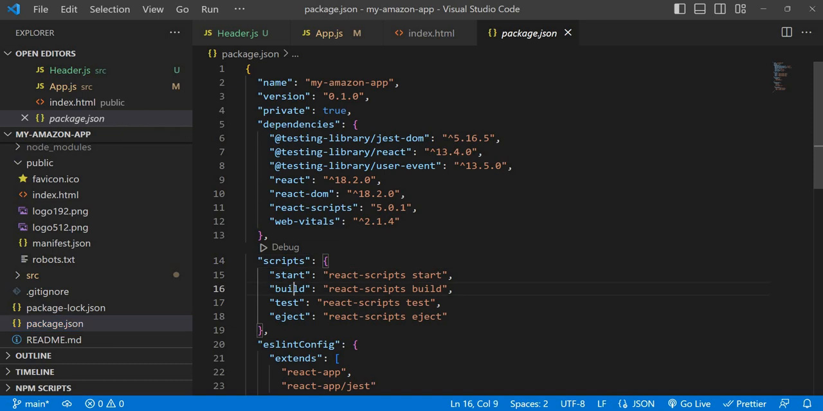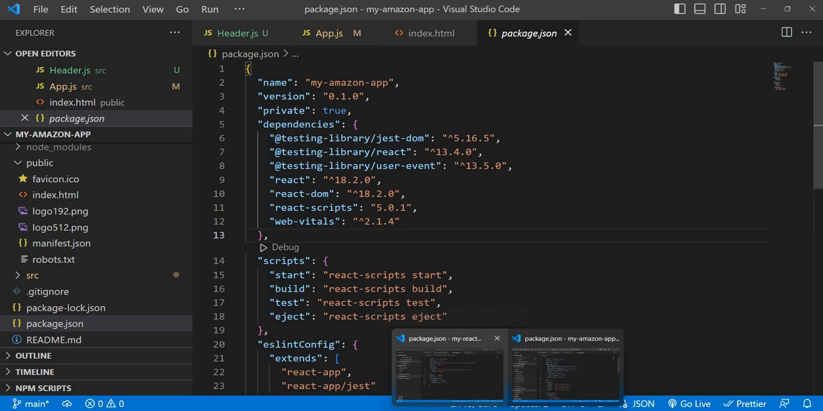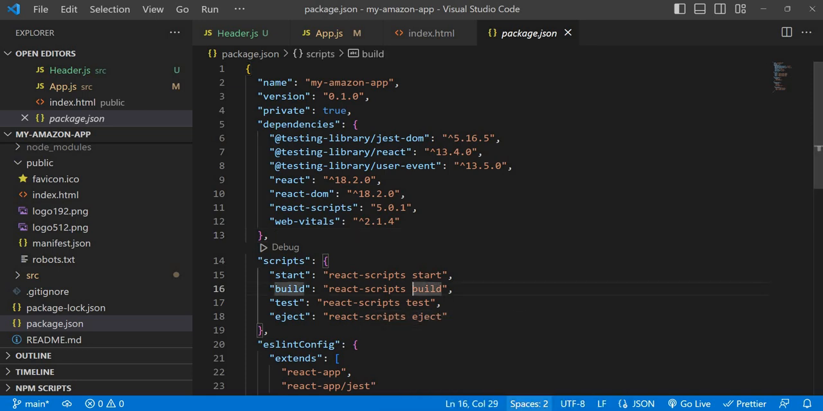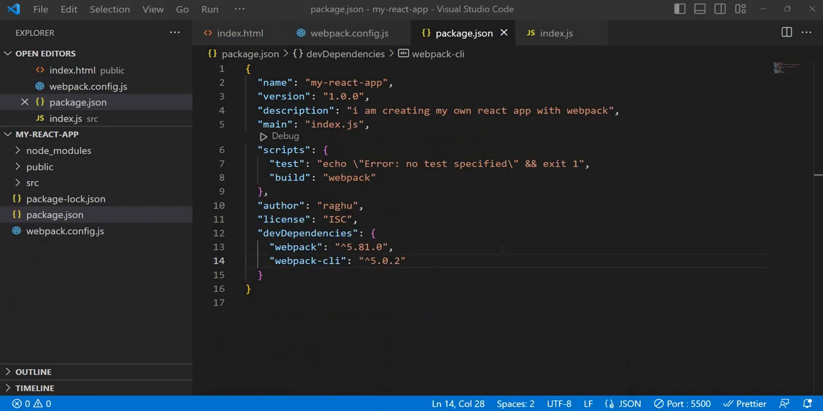So there is a build script. Here they have done it in a different way, using react-scripts build. They are using React scripts to build this one. But here we are using Webpack. Of course, internally this application is also using Webpack itself, and that is how it is executed and the build is created.